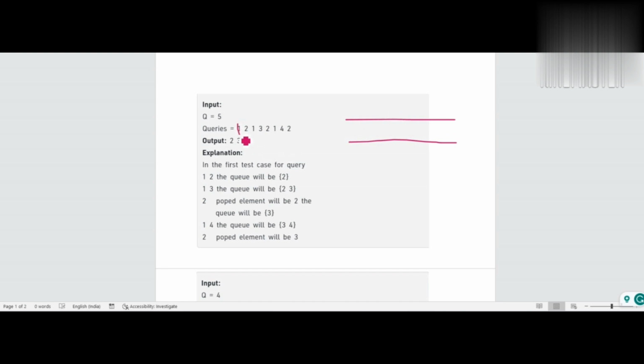So 1 means push. So push 2 into the queue. This is 2. Now 1 means push. Push 3 into the queue. 2 means pop. So from where can we pop an element? From the first position. So this is 2. So 2 is the output.